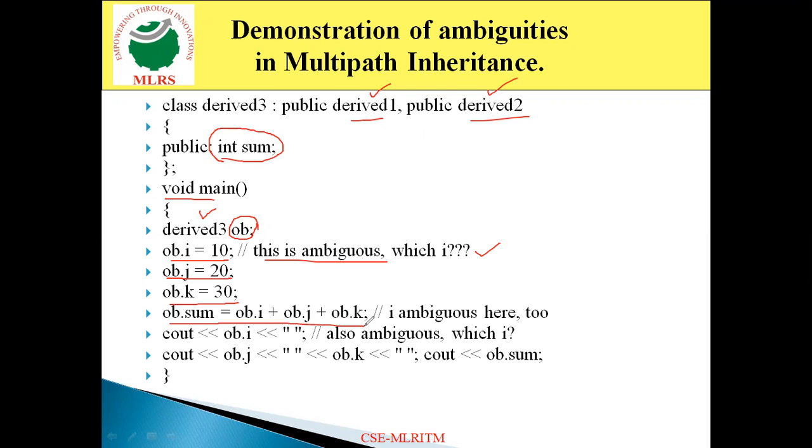Now look at this here again. When I am using the data member, again it generates an ambiguous situation, which it has to take to perform the sum. Again to print also. When I go to print the i value, again it generates ambiguity, whether to select the i value from derived 1 class or the i value from derived 2 class. So likewise, it generates the ambiguous situation which generates the error.